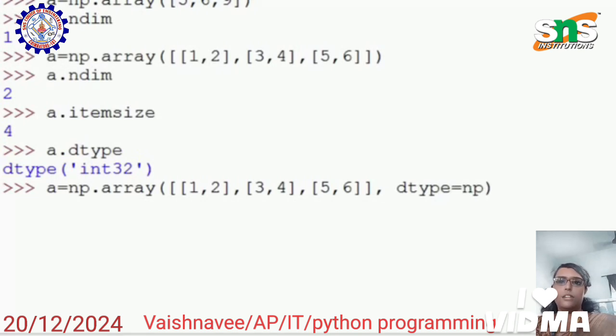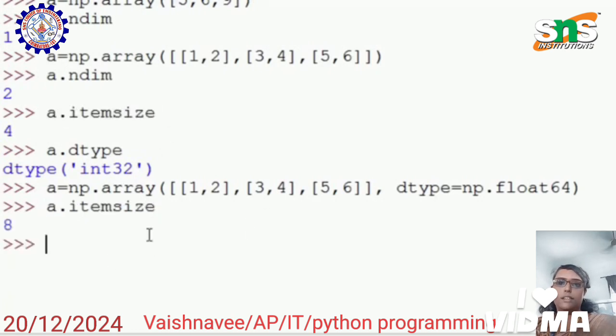So now when you print the item size, instead of 4 it's going to be 8, because each of these elements is a float number and they occupy 8 bytes. So if you print here, you can see the 1 point something. So this is now float. We will get more clarity on this.